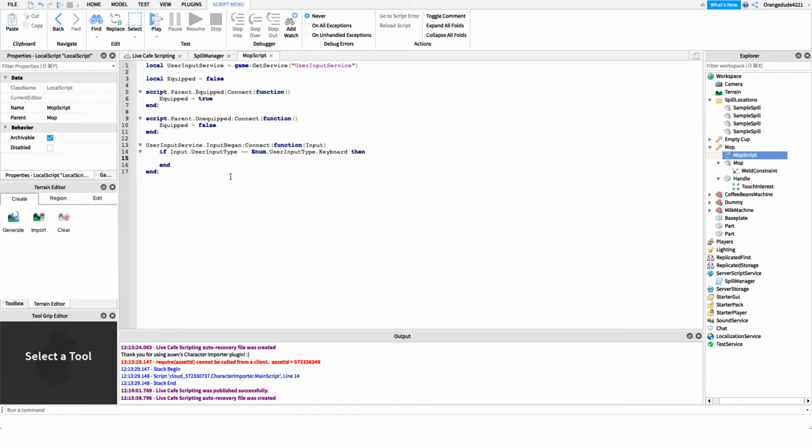So we'll say if input.KeyCode is equal to, I think it'd actually be Enum.KeyCode.E, then we'll just say print E. And we'll try that out. We'll see how it works.